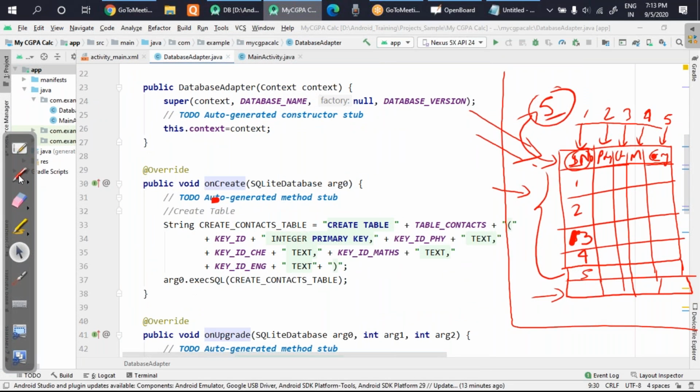So you can see here we have created the constructor of the class which we have created, and we have passed the current context, we have passed the database name, and we have passed the database version also. These are the things which are asked by the super class. That's why we have to create it and pass it.